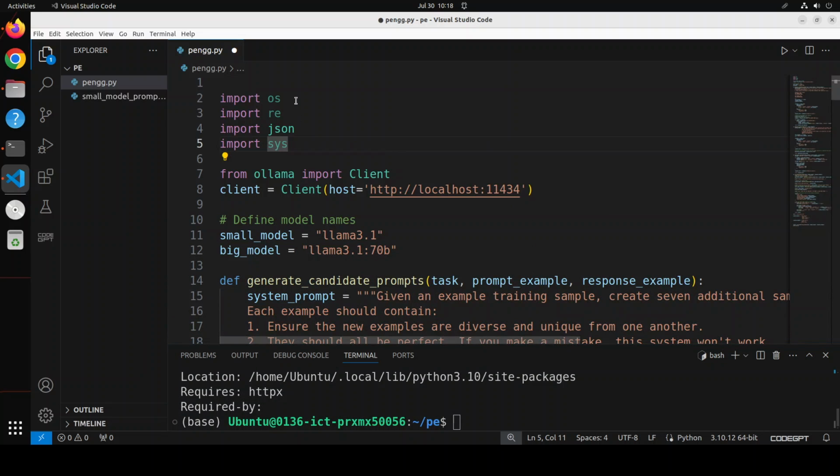So we are importing some of the standard stuff like sys and all that stuff. We are instantiating the Ollama client, and it is running on my localhost at this port. This is the base URL for Ollama. Then I'm defining these two models. The small one is Llama 3.1 and the big model is Llama 3.1 70 billion.